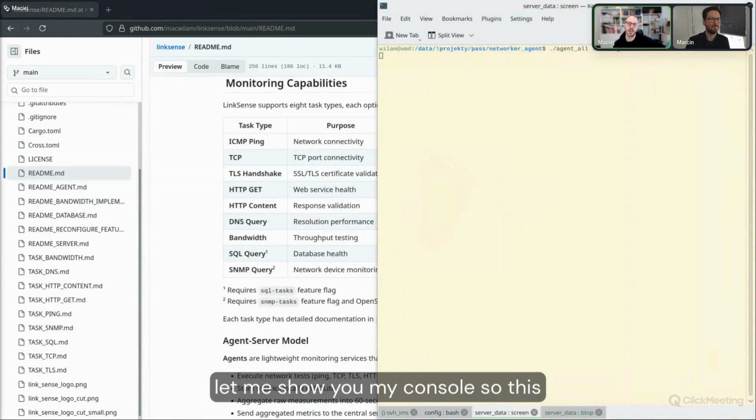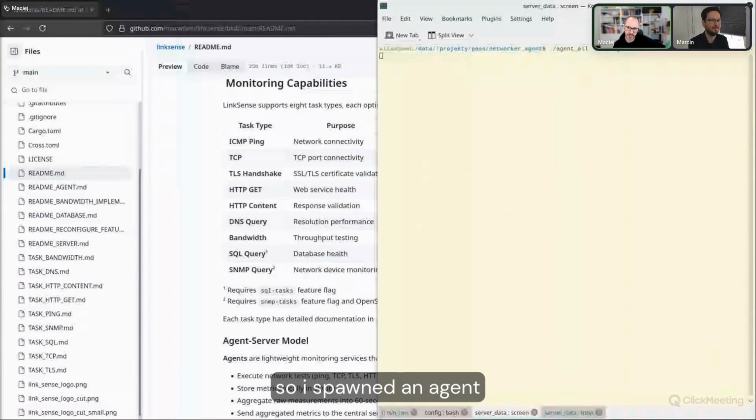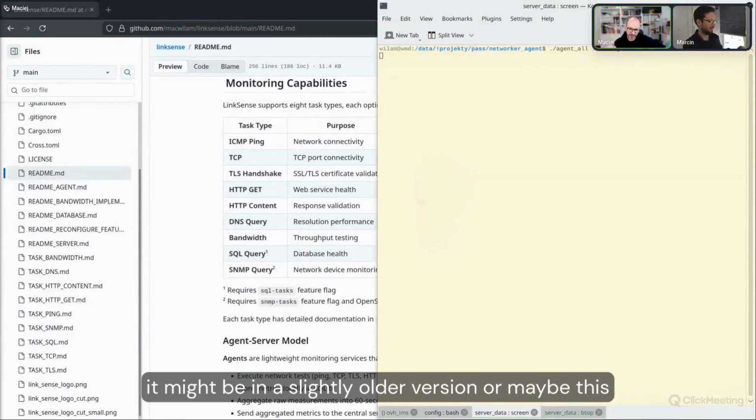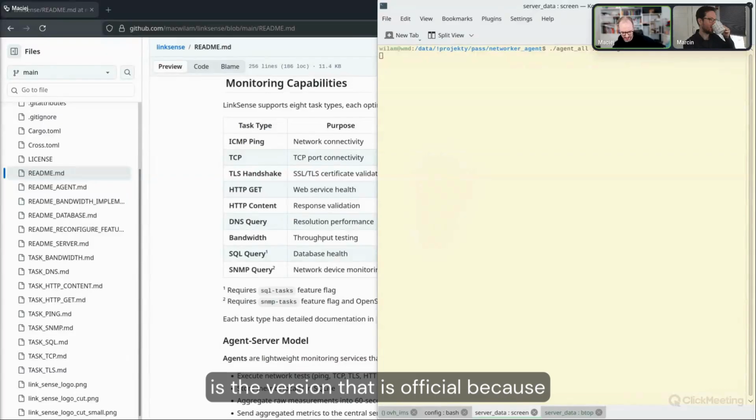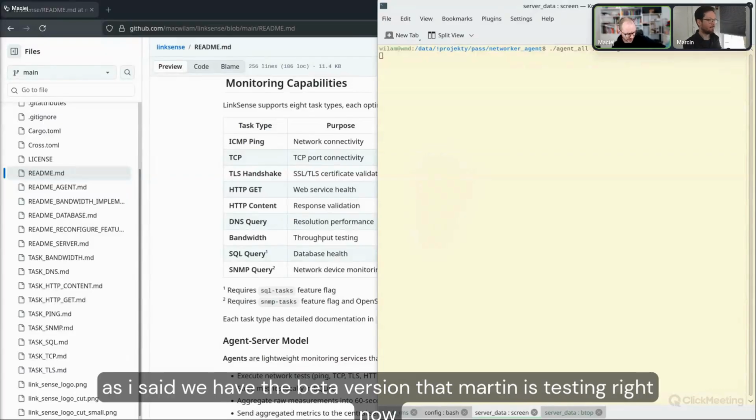So let me show you my console. This is basically what runs locally. I spawned an agent. It might be a slightly older version, or maybe this is the official version, because as I said, we have the beta version that Marcin is testing right now.